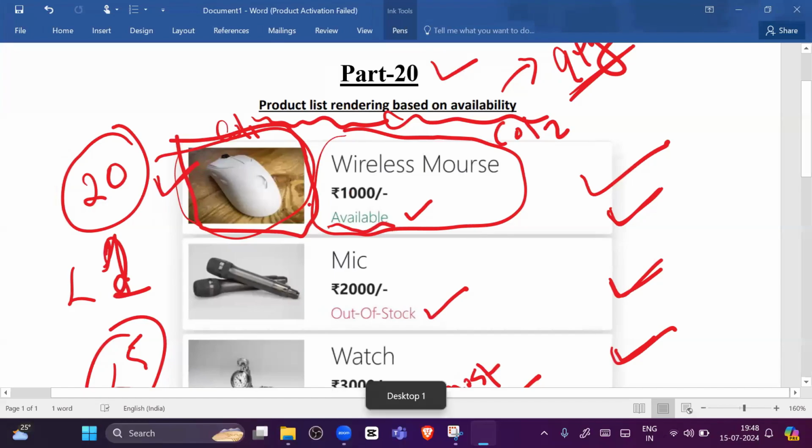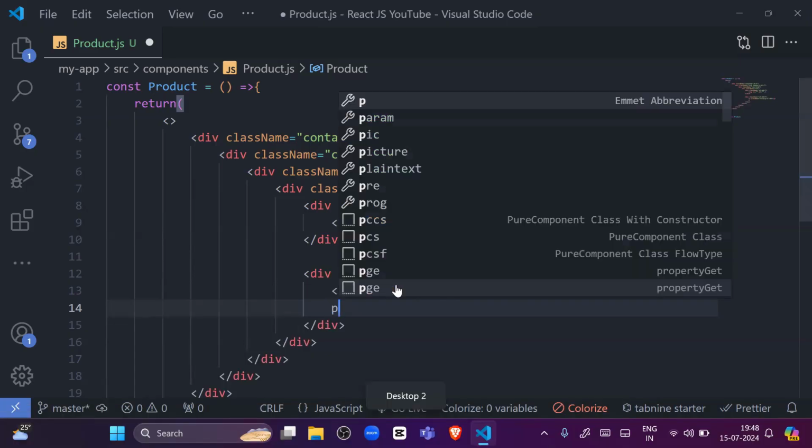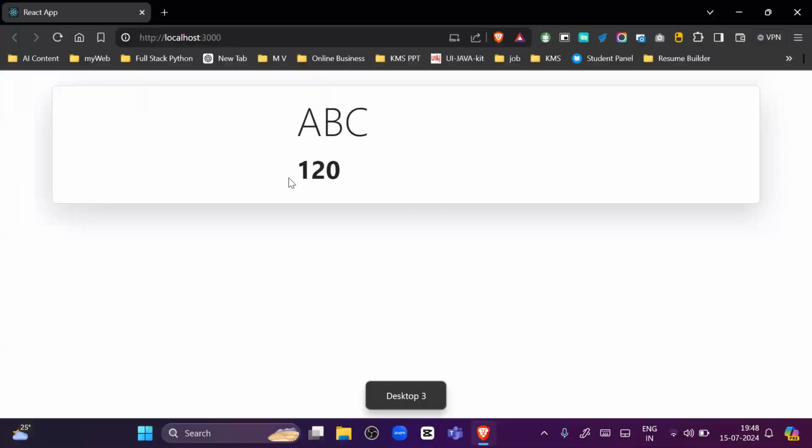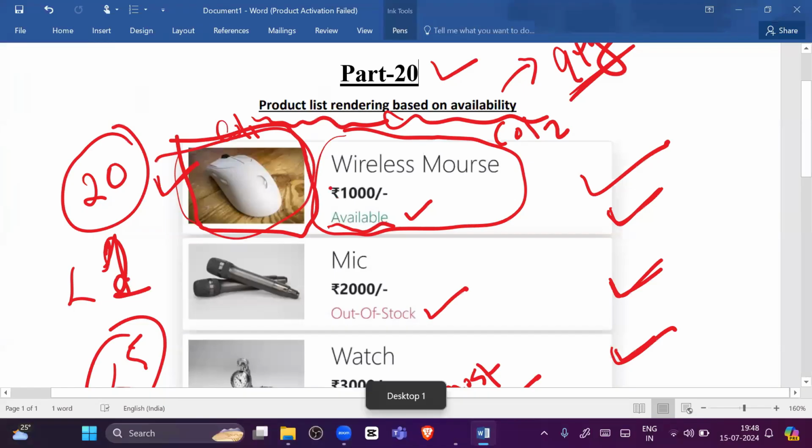Next, what we have to write after that is the price. So for price I will simply write p display-6. After that I will write font weight bold. Font is bold, right? And inside this I will write, let's say, 120. Okay, so 120 is coming, but how will we get this rupee symbol?